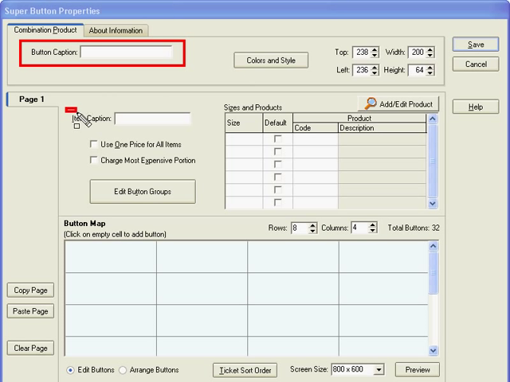This is the label that's shown on the super button when it's on the menu screen. The item caption is the name of this item that will be shown on the customer receipt and the prep ticket. These checkboxes here are used for pricing. We can use one price for all items on an order. What that means is that, for example, a pizza that's put on an order with 3 toppings, rather than showing the price for each of those individual toppings, the total price for the pizza is rolled up into the pizza item and the toppings are just listed.